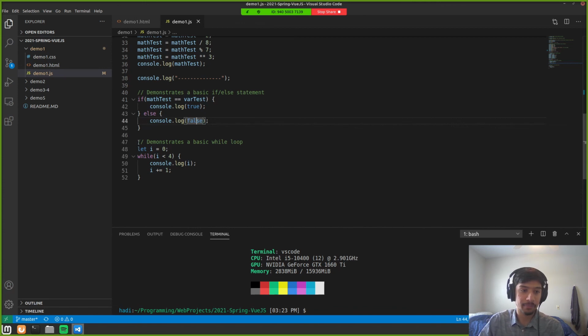And then here they demonstrate a basic while loop. So you have let i equals 0, while i less than 4, console.log i, then add 1. What this will do is it'll check, is i less than 4? If that is true, which in this case it is because i is 0, it'll print out the value of i. It'll then add 1 to i and do the whole thing all over again. So while i is less than 4, print and add 1.